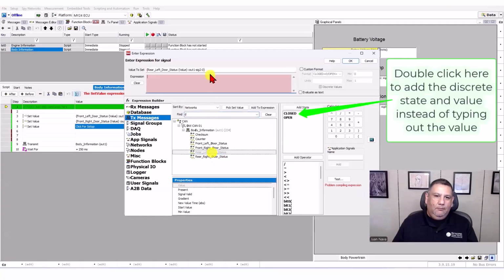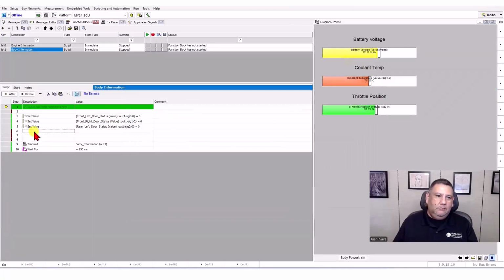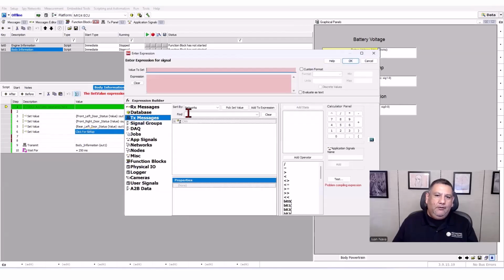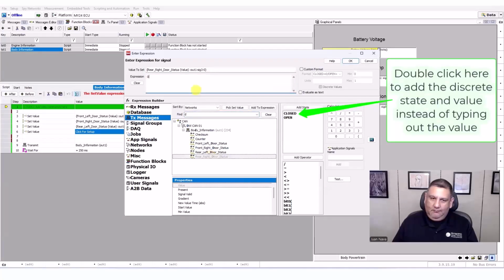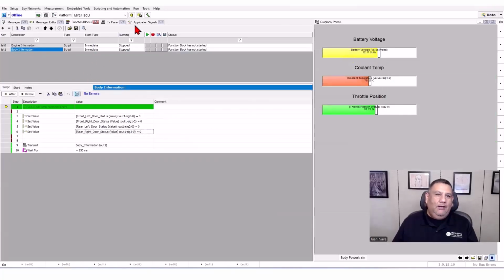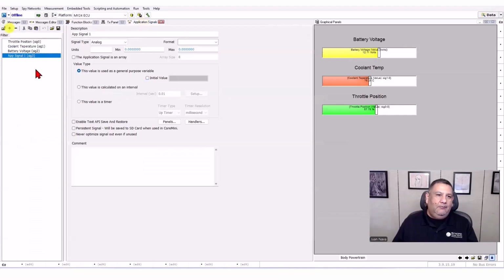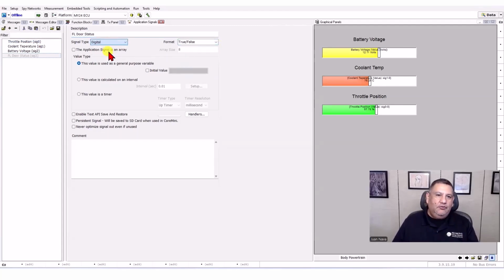We're going to do left door. Here, what I'm actually doing is typing a filter, and it'll expand this out for me, which makes it a little bit faster. And then I'm going to go back to application signals and do a very similar thing, add new signals here. And then this one, I'm going to do front left door status. And I'm going to do a format of digital. True false should be fine. I can also do closed open. And initial value is 0.